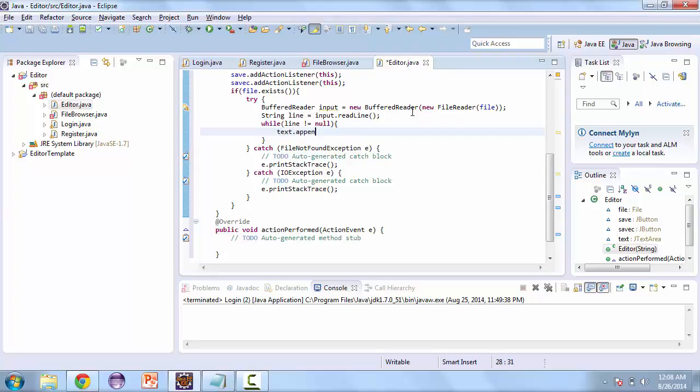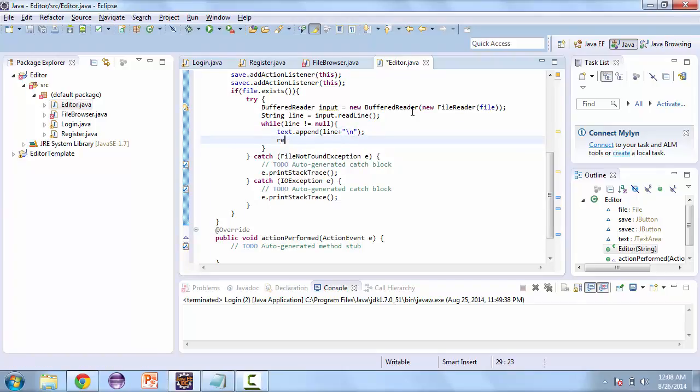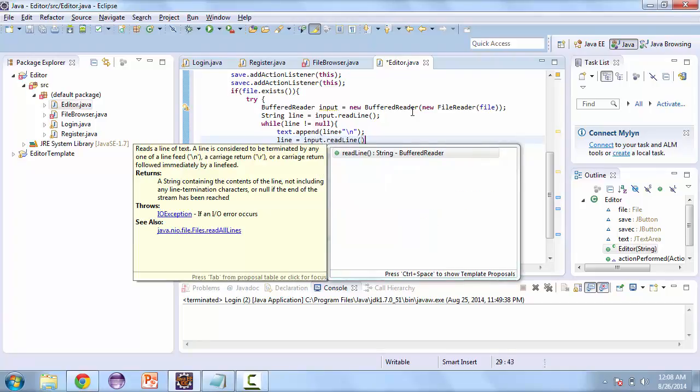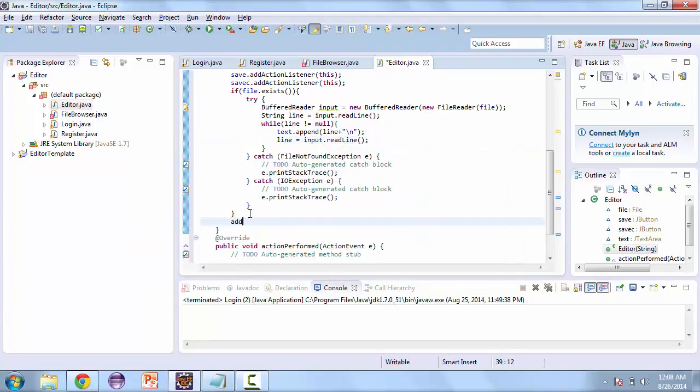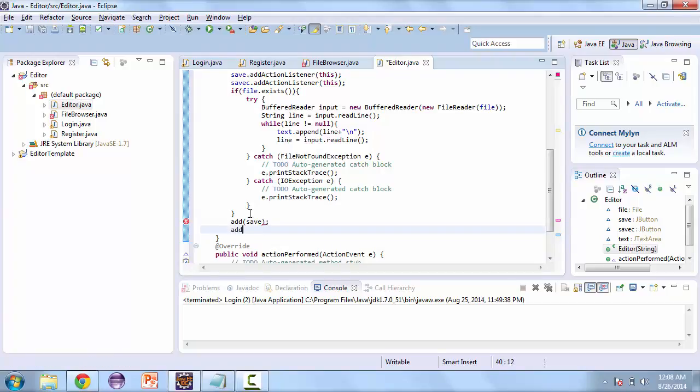we'll append to the text. So text dot append line plus a new line character, and line is equal to input dot read line. And then we'll add the buttons and the text area to this. So add save, add save C, and add text.